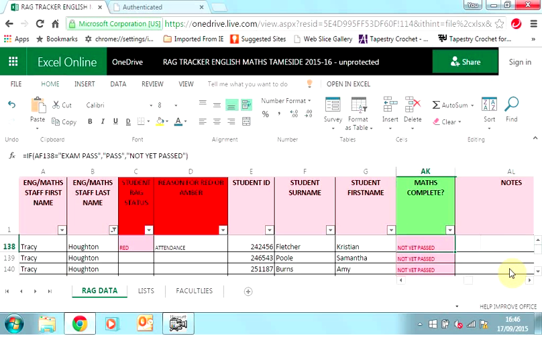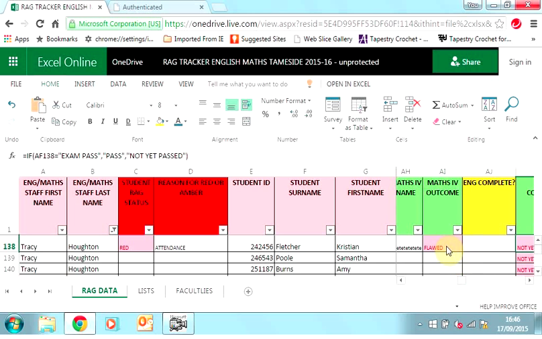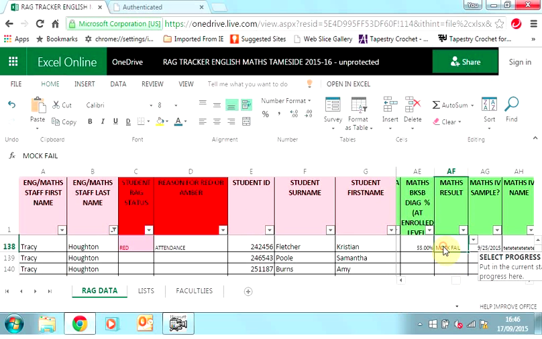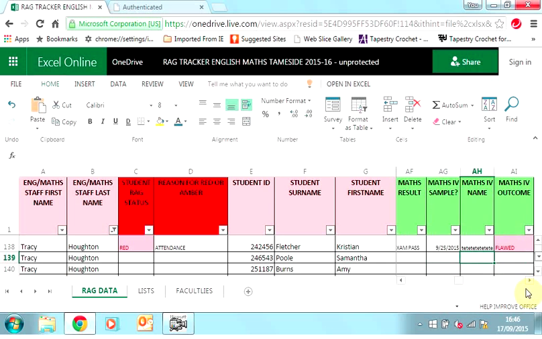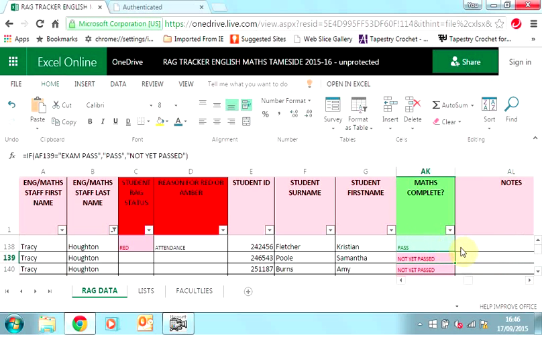So, finally, we've got this column AK, which tells you whether the learner has actually completed the whole process or not. And in this case, they've not yet passed because they've not done their exam or passed it yet. So in maths, if we put in exam pass, click in the actual cell and select the relevant drop down, as we go along you should see that the Maths Complete has now turned to Pass. And we can type notes in there if we need to.